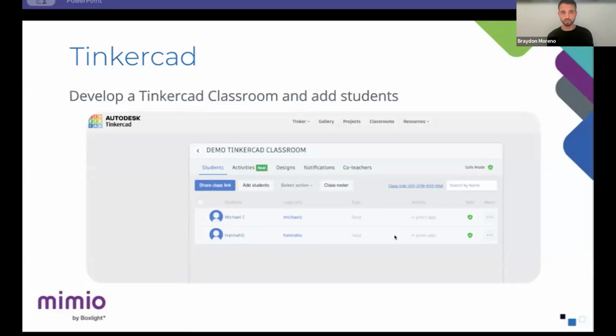We hear a lot of times from teachers, I don't know where to start with this 3D printer. What do I do with my students? Just get an account in Tinkercad, start messing around with it personally. Once you kind of get a feel for it, you can start building the classroom and all that stuff.